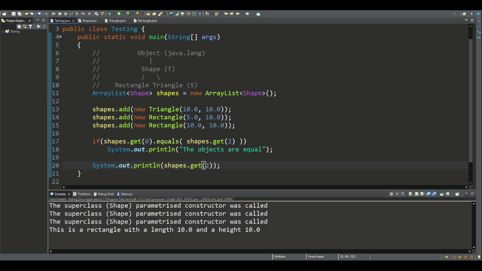And the equals and toString methods of the object class are part of the Java quick reference.